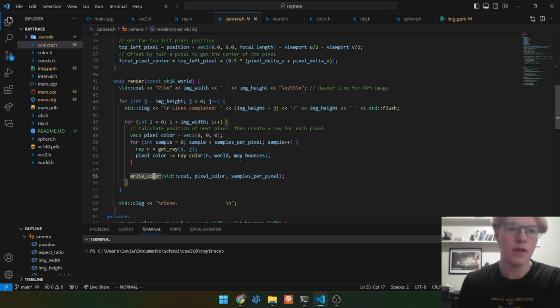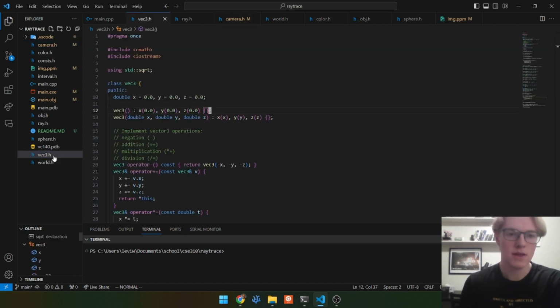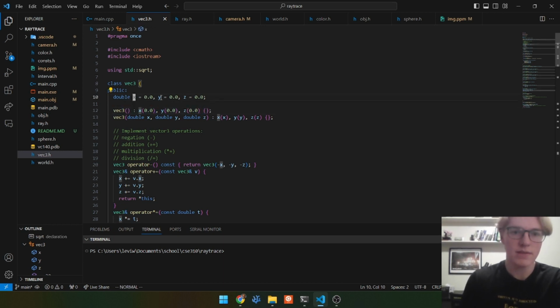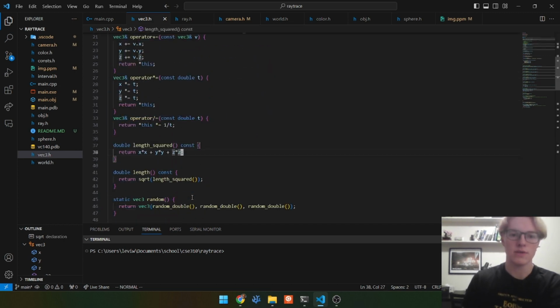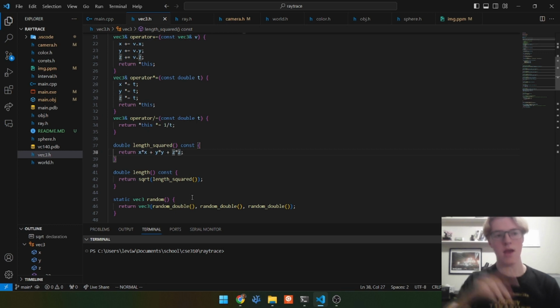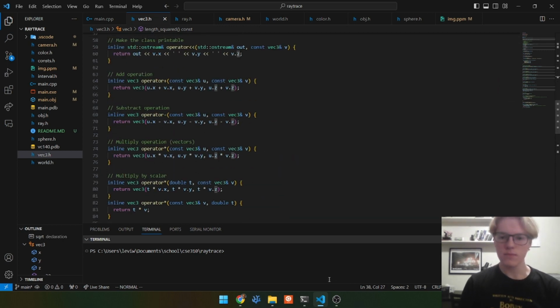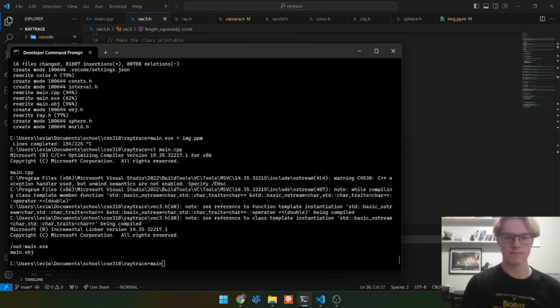So one other important part of the class is this vector3 implementation. Since it's a 3D renderer, we need a way to represent 3D objects and positions. So this vector3 class has basically an X, a Y, and a Z, and then a bunch of helper operations to let us do the math that we need to calculate the bounces of each ray and the intersections of the different objects. So let's run this and see how it looks.